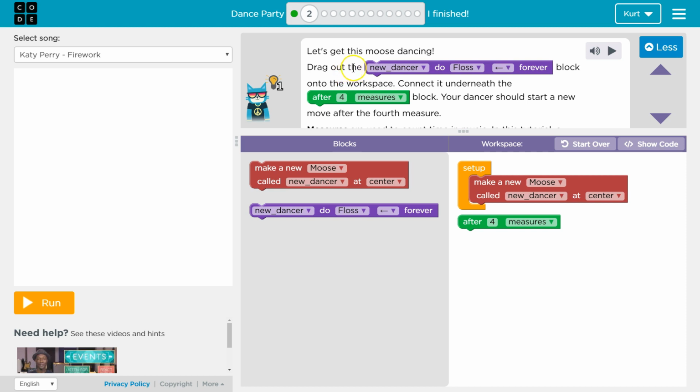All right. Drag out the new dancer. Do floss. Forever block. All right. So drag that out. So I think this is what they mean. I'm going to grab it and drag. But where do I put it? Onto the workspace. Connect it underneath after four measures. Alrighty. Whoop.